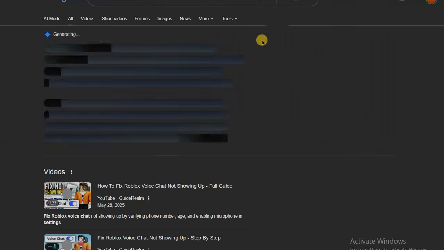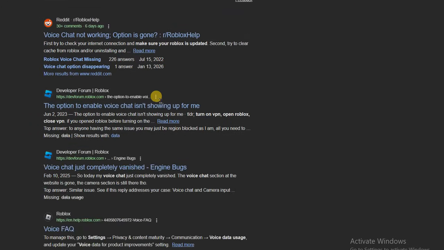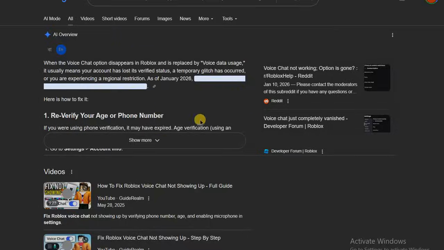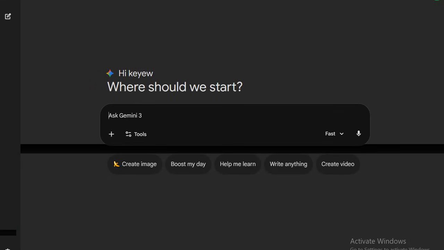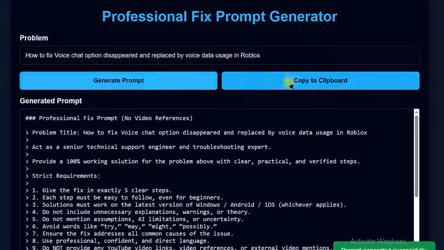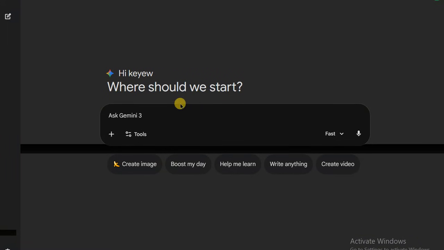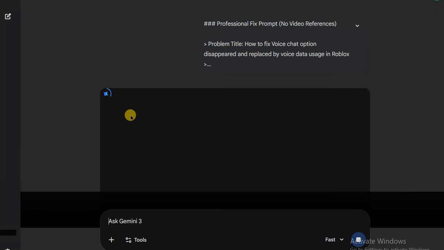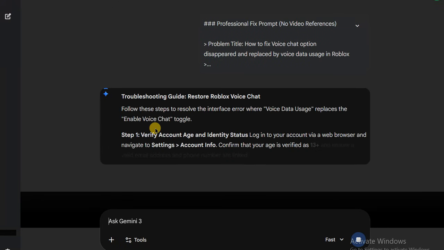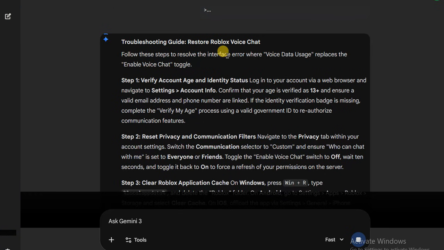Most tutorials on YouTube are long, messy, and hard to follow, showing complicated steps that don't always work. But today on Rexist, I'll show you a simple trick that fixes this in just a few clicks without any technical hassle. All you need to do is check your account age settings, verify your email, and reset the privacy permissions in the correct order, and your voice chat will reappear instantly. This method works for both PC and mobile, and you won't need to dig through endless menus or risky scripts.